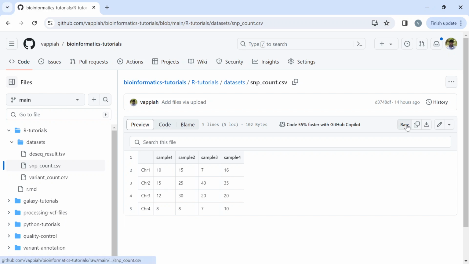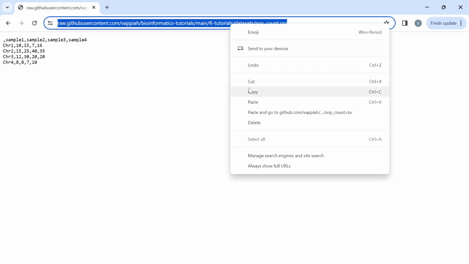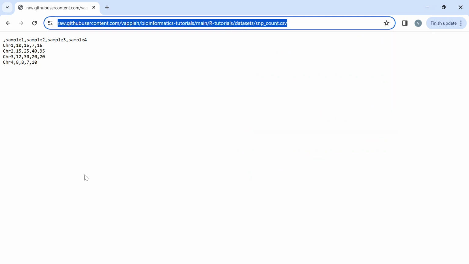Alternatively, you can click on raw. When you click on raw, you'll see this. So just copy this information here, the link that you see here. Copy this link. That's what you need. So just copy it. Okay, and then let's go back to our studio.